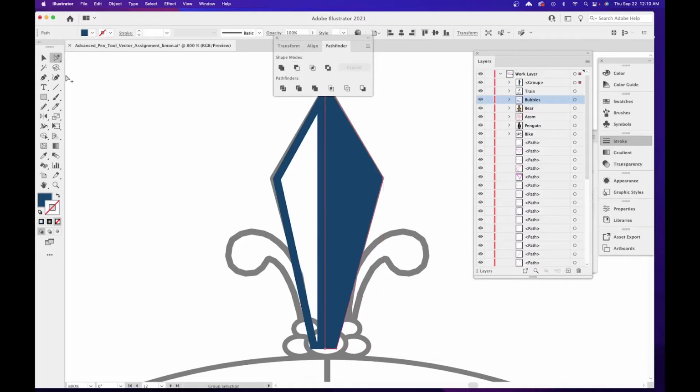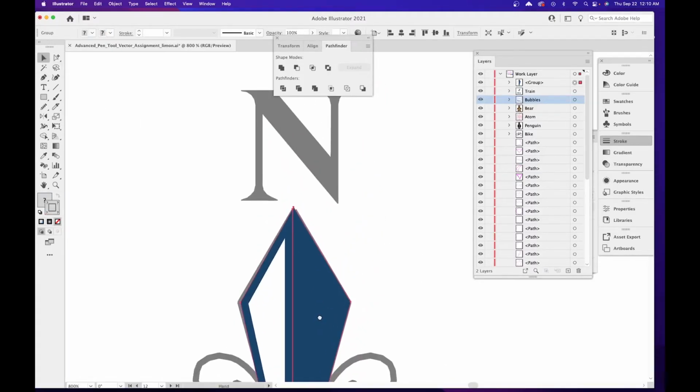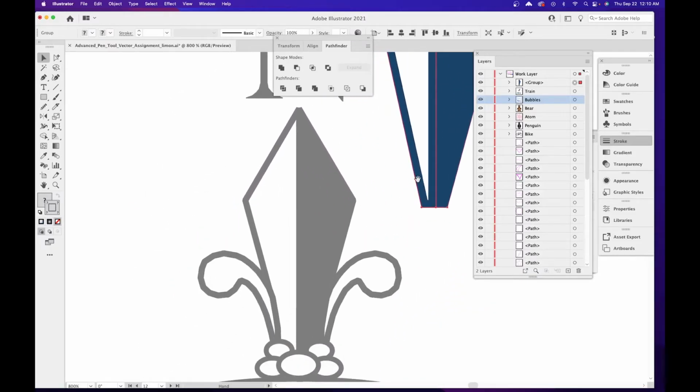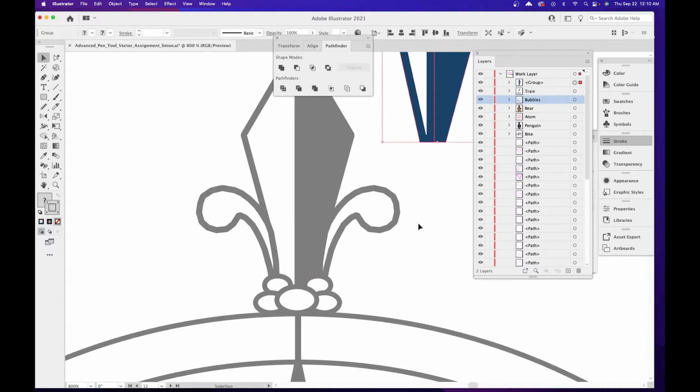So now I'm going to select with my selection tool, select this shape and move it out of the way a bit. And now let's go ahead and create this shape. So with that, I'm going to use my pen tool.